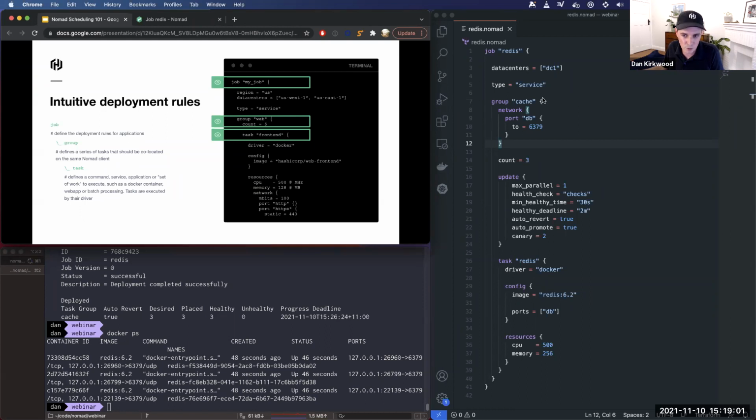I then have this idea of a group. A group is co-located tasks that should exist on the same host. Within my group, I might have a task for my Redis, my cache, which might be my main application container. I might also have a container that does log shipping. I might also have a container for my service mesh or for secrets injection. That's going to make up my group. Think of that as an equivalent of a pod.